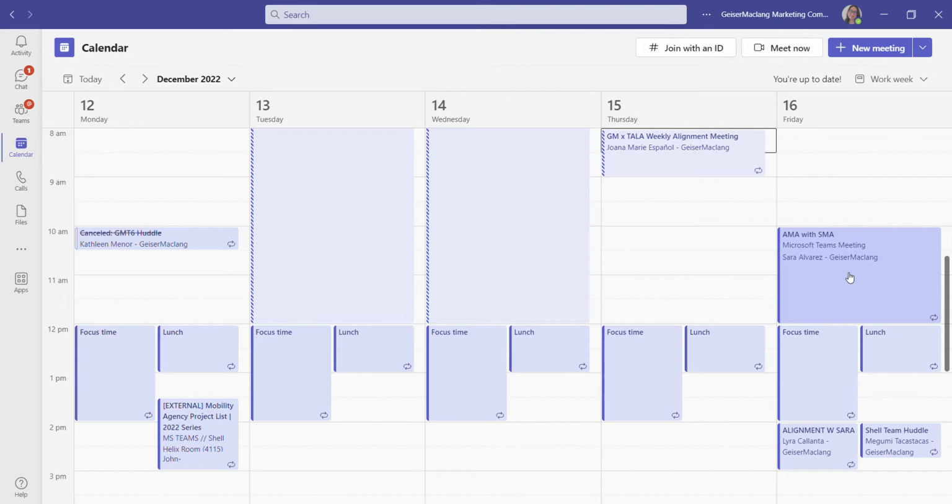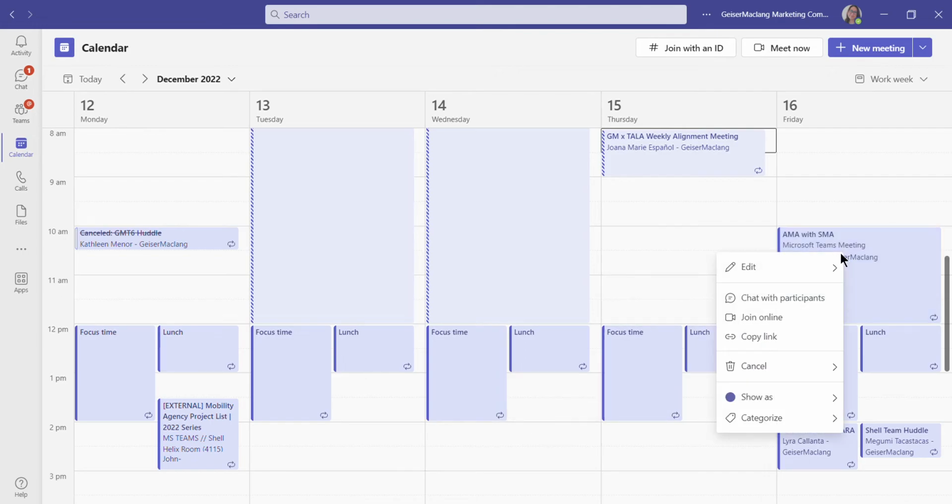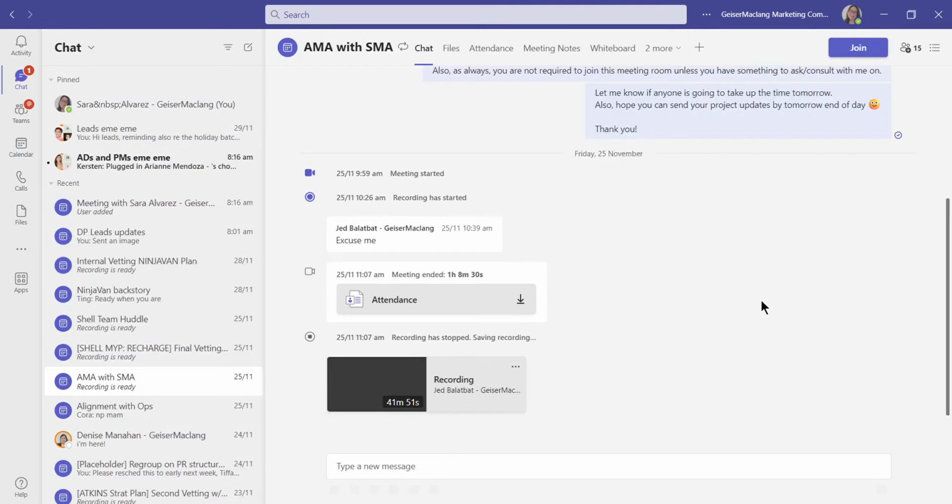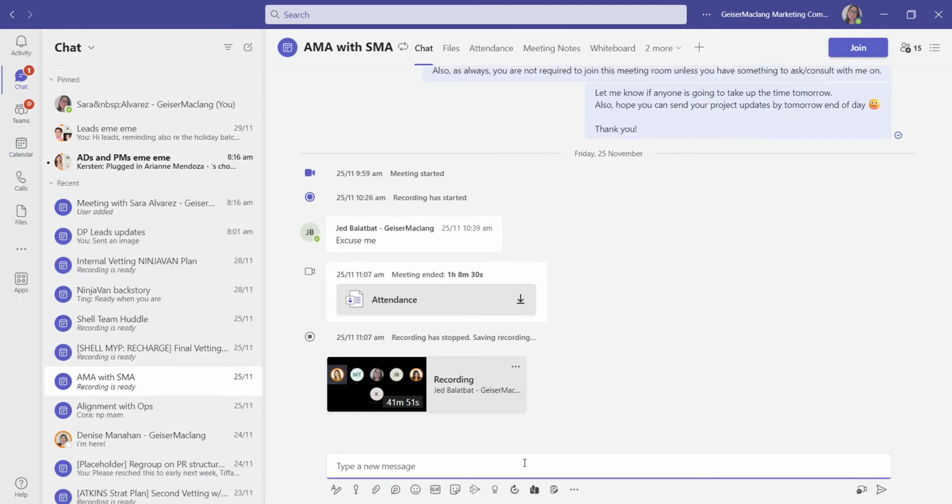And then as with what I mentioned before, prior to a meeting, you can actually either edit, chat, copy the link, cancel, and then fix some details. So if you need to say something prior to the meeting, like you're running late or this meeting will be adjusted, you can chat. And everyone should get that also.